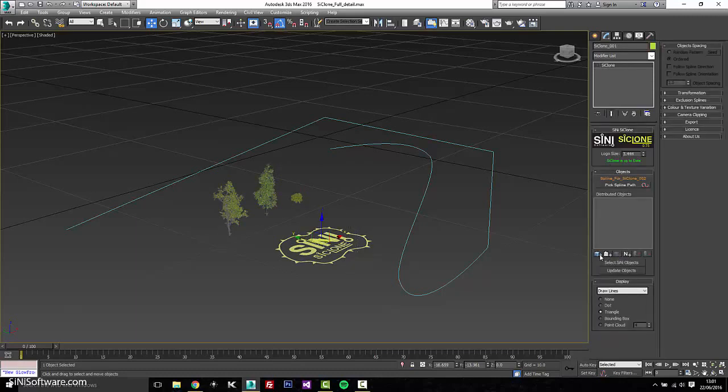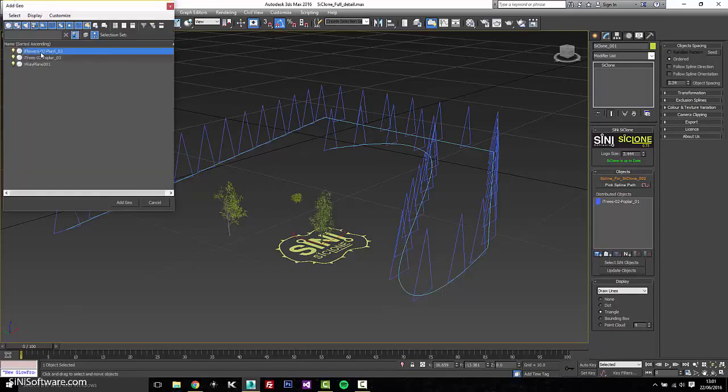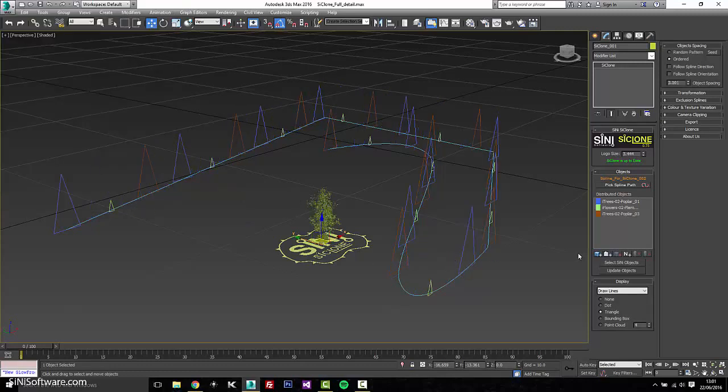Our first button here is just picking objects individually. The next button will open up a dialog, so you can simply select all the stuff you want to add and add it in. The next button will obviously remove it.